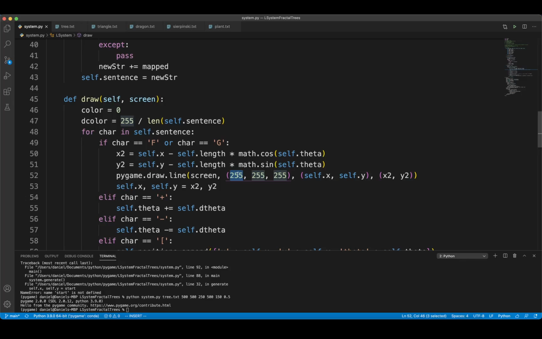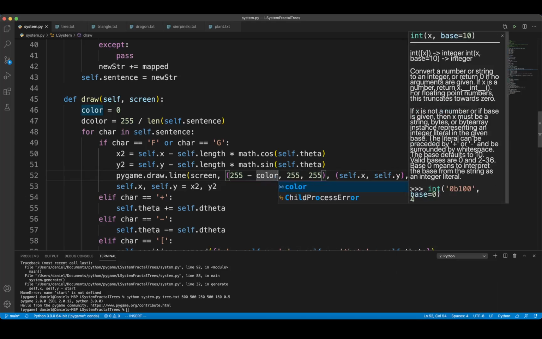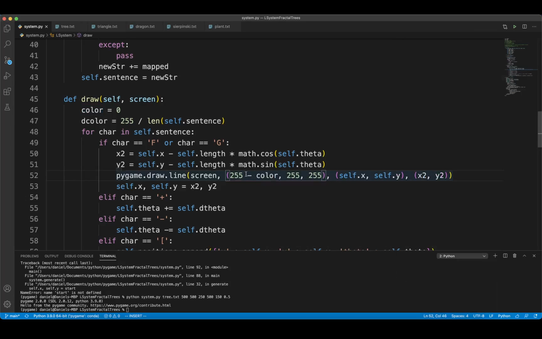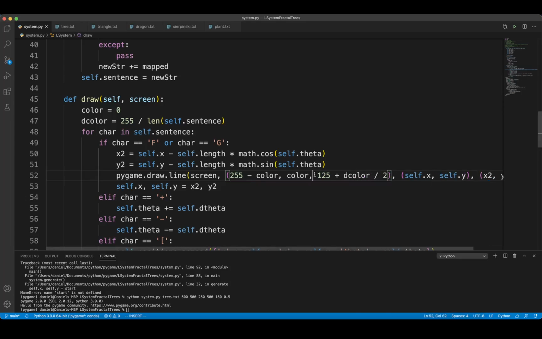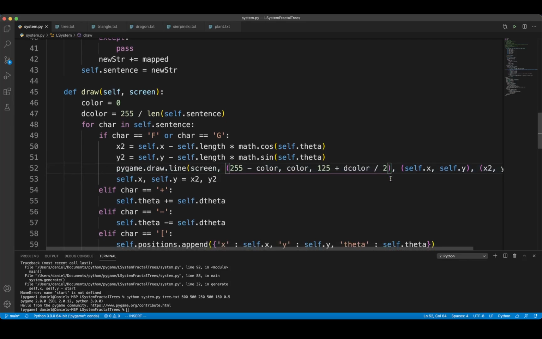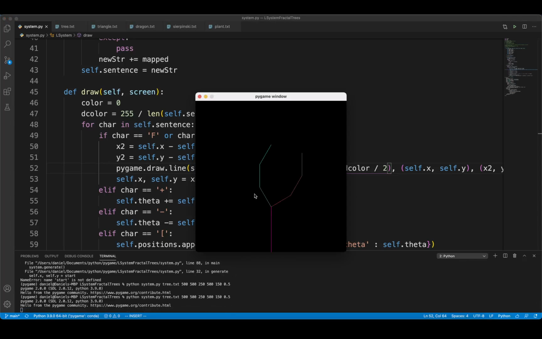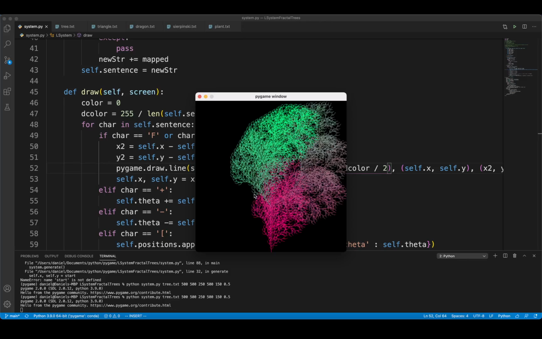Then we can set red to be 255 minus color. So it'll start out as 255, but then it'll decrease in its red value. We can do the opposite for the blue value and do a compromise, 155 plus color divided by 2. So this will also be approaching 255. Let's run that and see if it works. There we go. We got some nice colors going on.